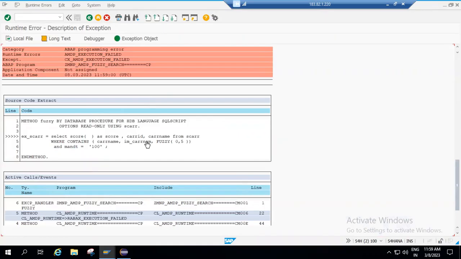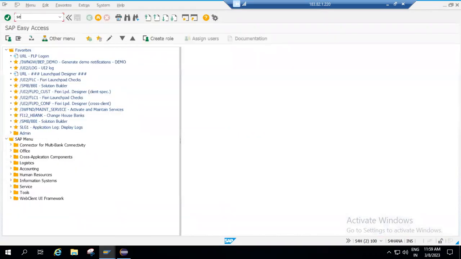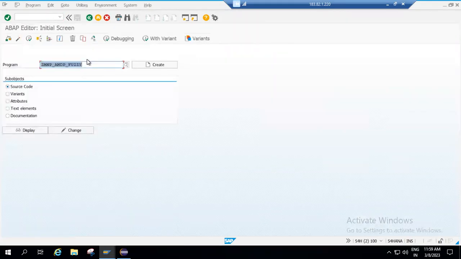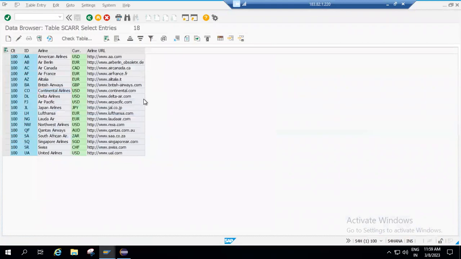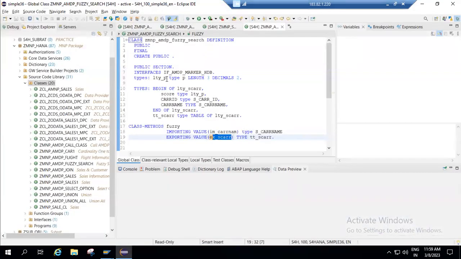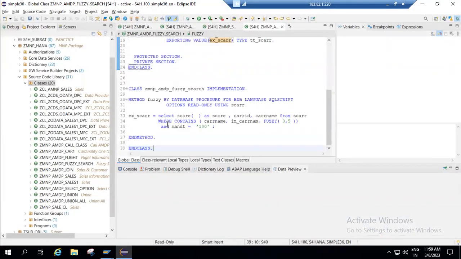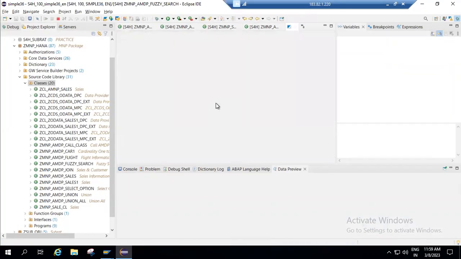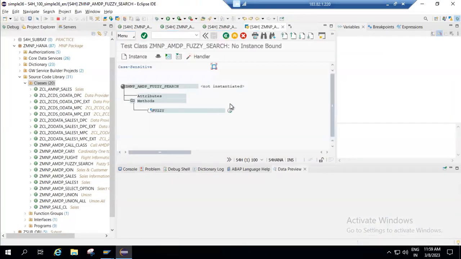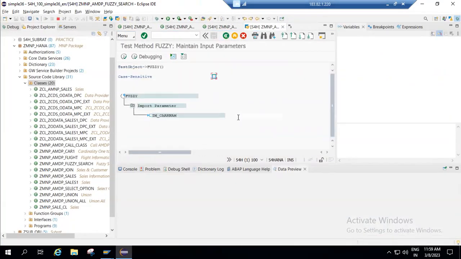Query contains with the, okay, let me give the full name. Exactly, it is not suitable, or else let me first check this one. Let me go to implementation, execute, F8, choose it.